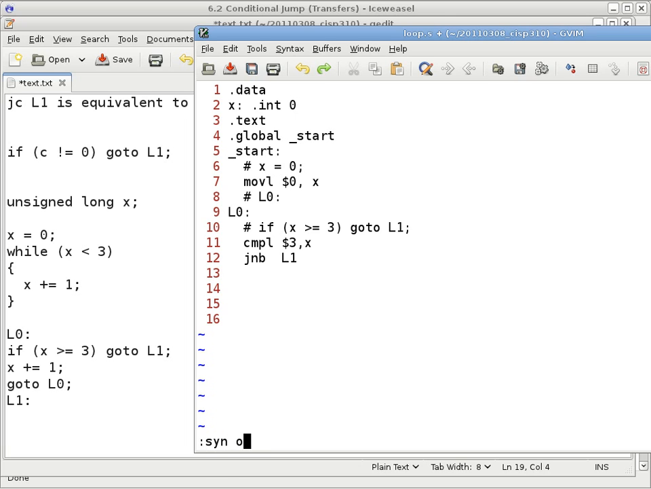And we can also turn on syntax highlighting. Okay, so let's take a look at line 11 first. Line 11 is compare long $3, x. In other words, we are basically performing a subtraction operation, except we don't store the result back into x. The subtraction is x minus 3. Okay, we are subtracting 3 from x.